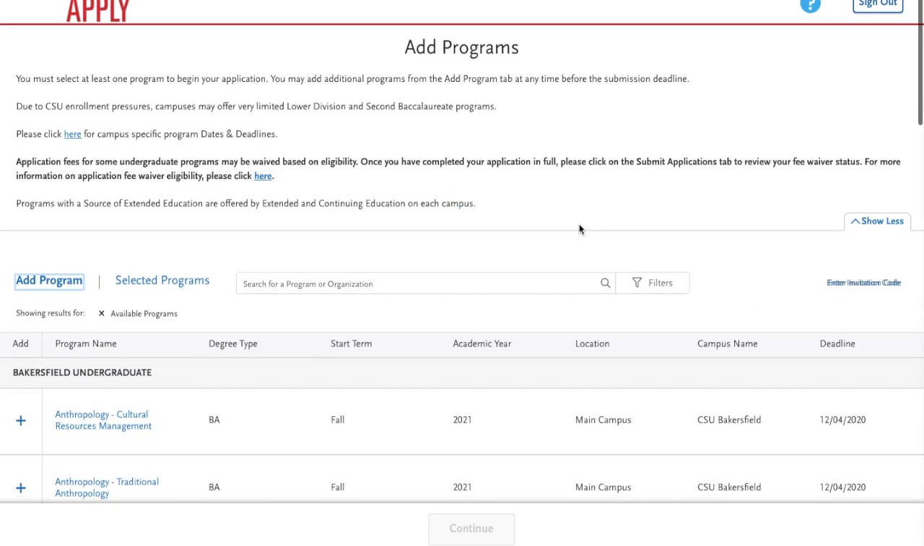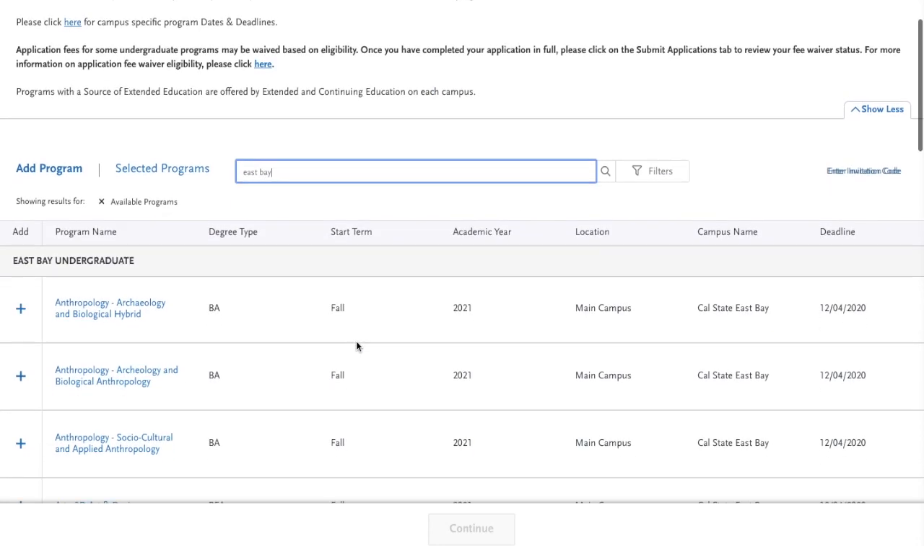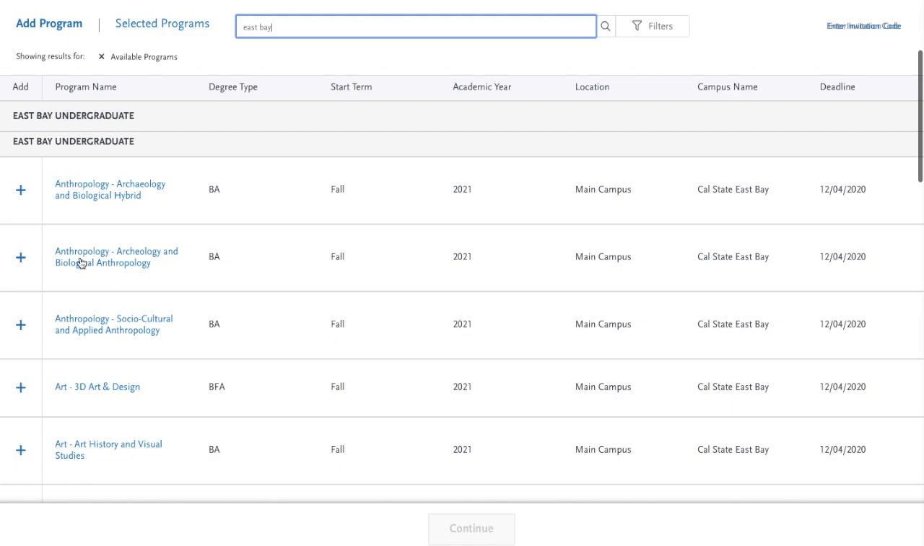So the next step is going to be adding a program. If you do qualify for a fee waiver, you are able to apply to 4 schools for free. If not, every school that you apply to will be $70. So on this page, you are going to first put down the program or organization. What I like to do, for example, if you are applying to East Bay, you would go ahead and type in East Bay. Go ahead and search that, and East Bay will pop up along with all of their majors that they offer.